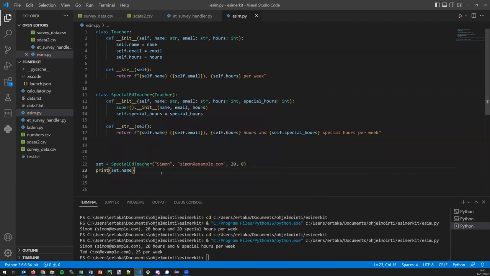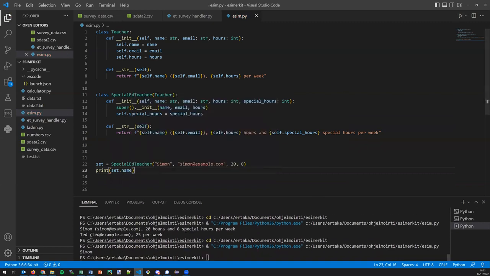And still we can access the attribute from the superclass. So we have the name Simon set, even if we don't do the actual setting of the attribute in this subclass, because we are calling the init method from the superclass, which now sets the values of attributes. So this subclass also has the attributes name and email and hours, because this subclass, the special ed teacher, is also a teacher. So it has all the properties of the superclass as well, like the superclass has.